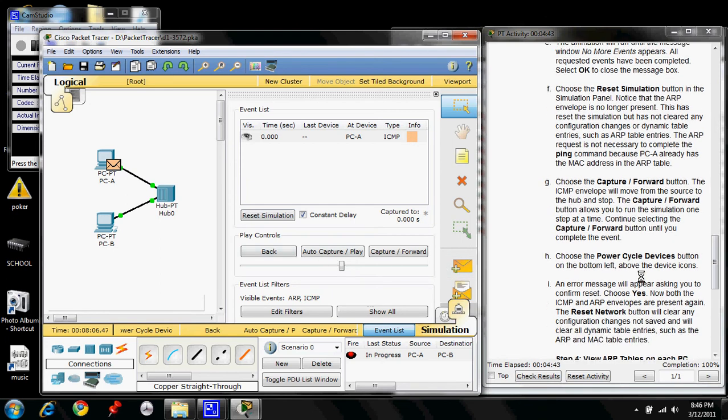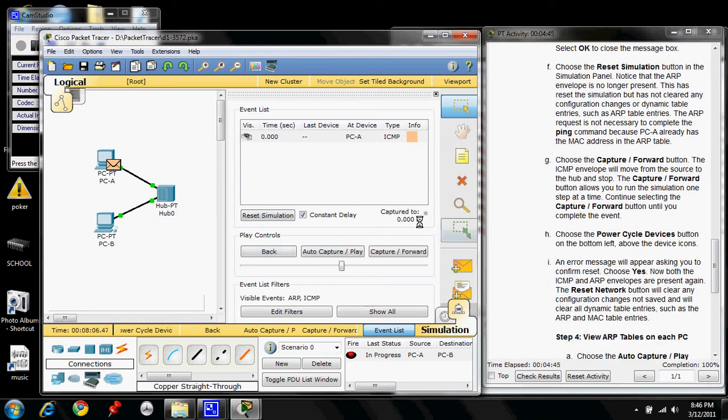So now we will do what is known as the capture forward move. That is one click, one movement. It will not move again until we click the button again. So we will continue that until we get it back to where it belongs. And now it's back to A.